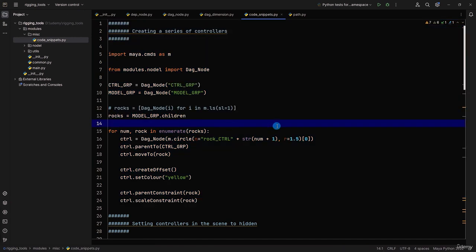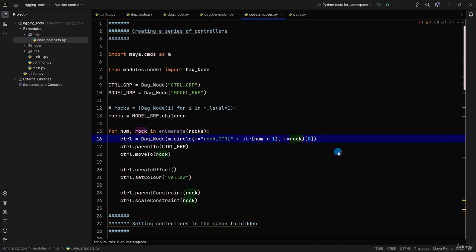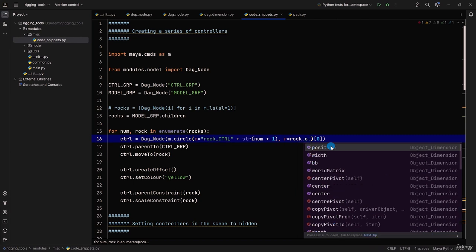But let's see how we can now improve this a little bit with our object dimensions. What we can do is we can go rock, dot O. See, we've got the options there. We've got depth, node, and it's saying O or A, node color, DAG. It's giving us all the options. We'll go O, and then dot, and it's giving us all of the options that we have.